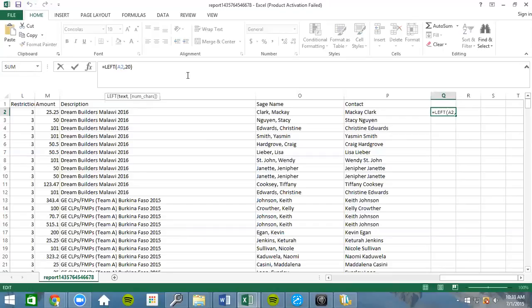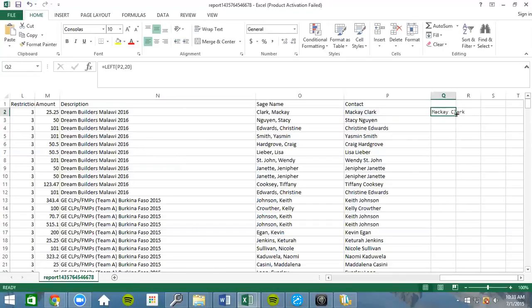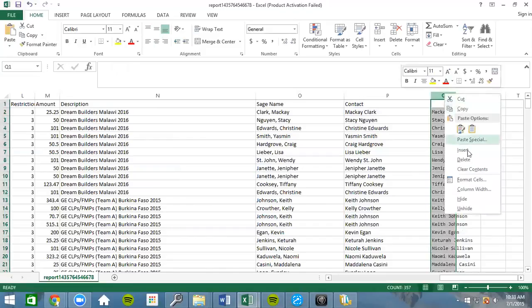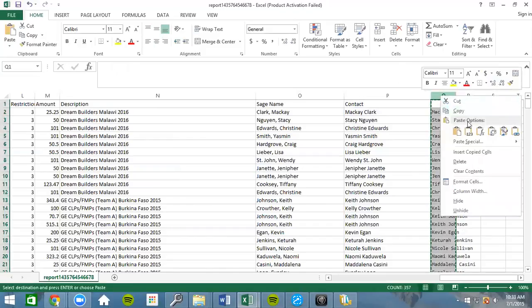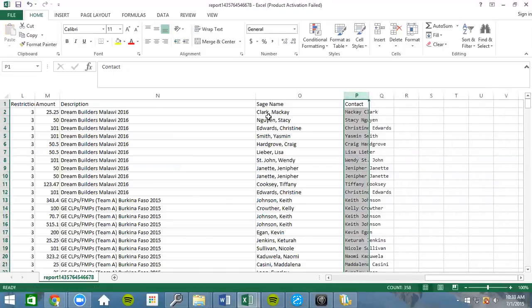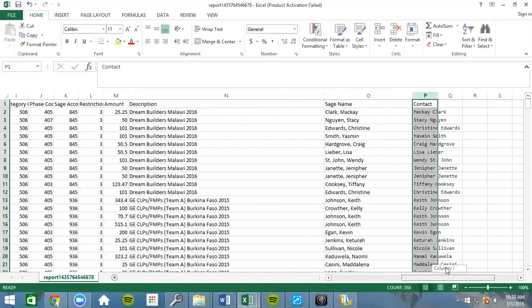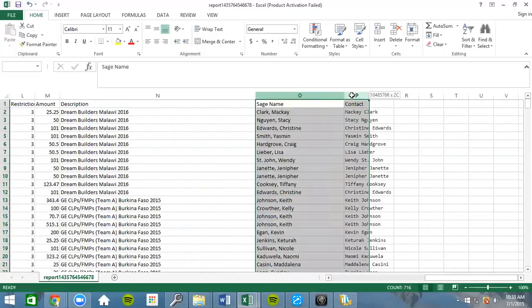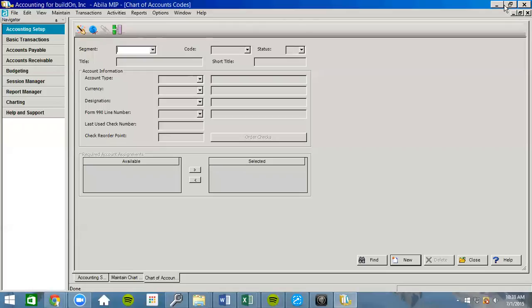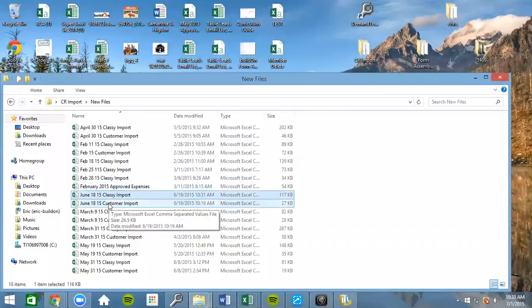So we're going to do P2, 20, same thing, copy, paste the normal values, and then contact. So now what we're ready for is to create the contact file. So we're going to copy and paste these, and I'm just going to use one of my files from a previous month and save over it.